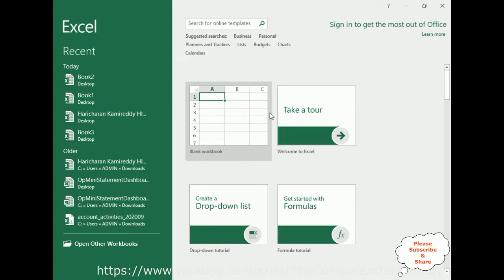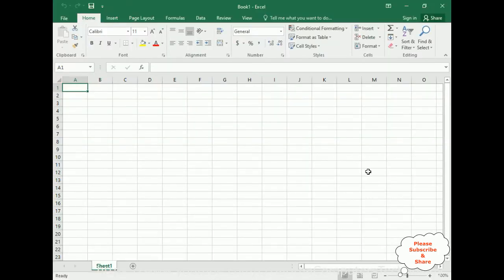I'm using Excel 2016 version. For this tutorial, I'm using the blank workbook. So here we got a fresh blank Book1 Excel which contains Sheet1. Now, first I will show you how to protect only the sheet from this Book1.